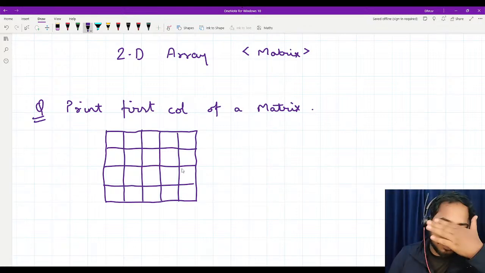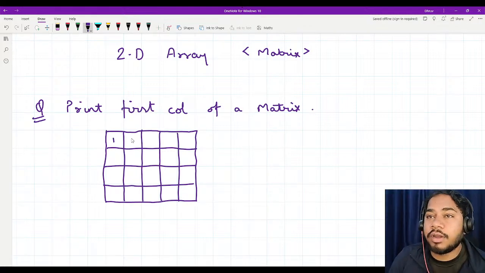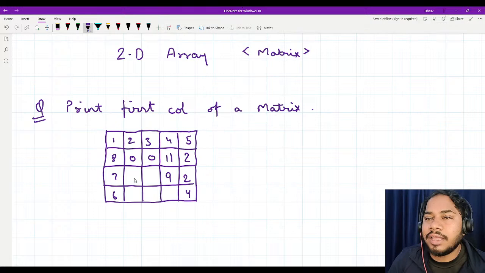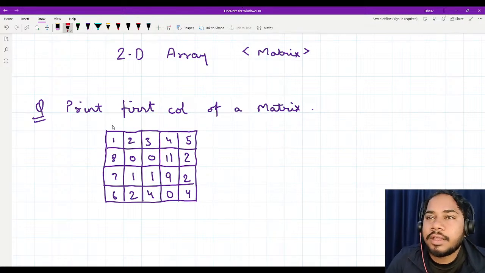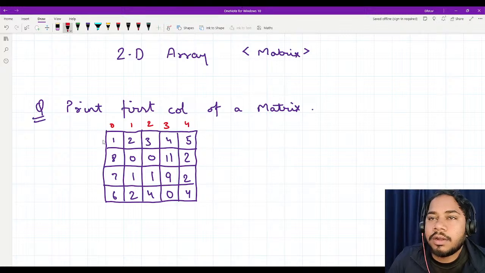Okay. So let's have some elements in that. Let's have 1, 2, 3, 4, 5, 8, 7, 6, 0, 0, 11, 2, 2, 4, 9. Any random numbers. Okay. So we have a matrix already, and let's do the indexing as well.